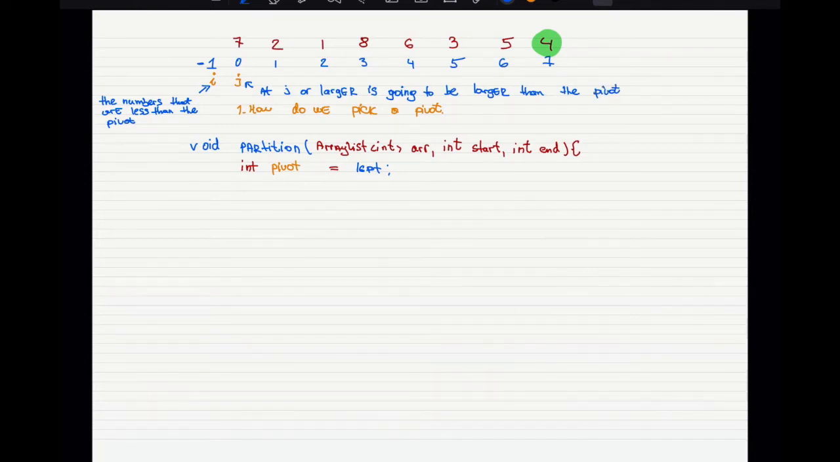As I move along each number through the array list, I'm going to be adjusting i and j. So as we are going through each element in the array list, we are going to be adjusting i and j.